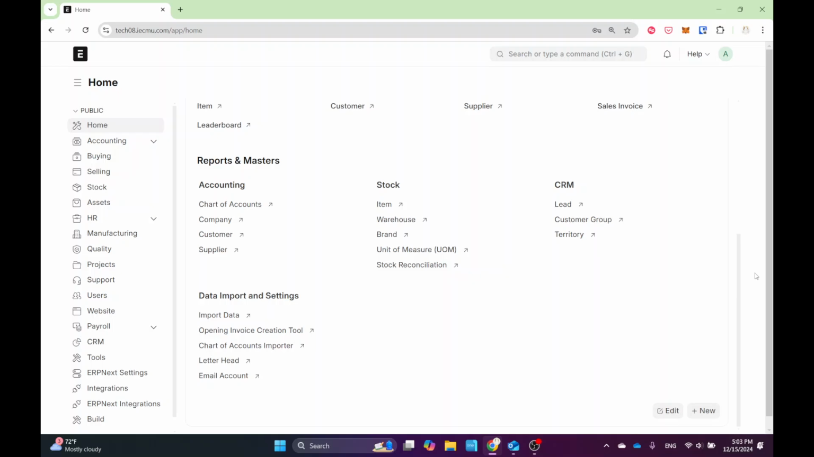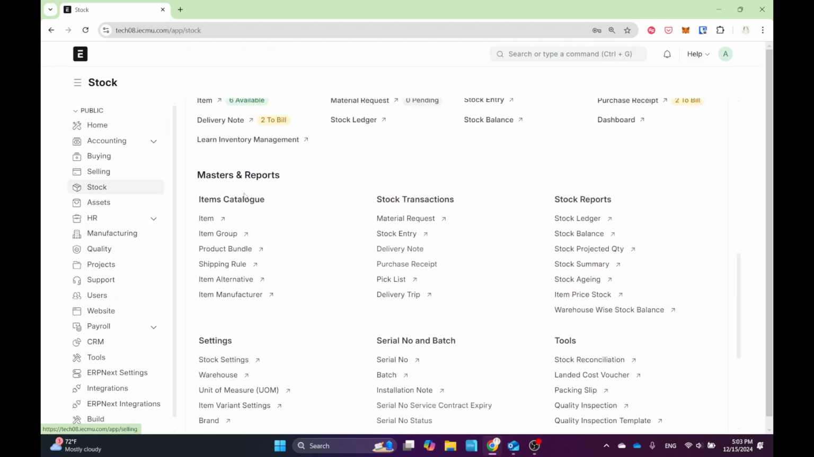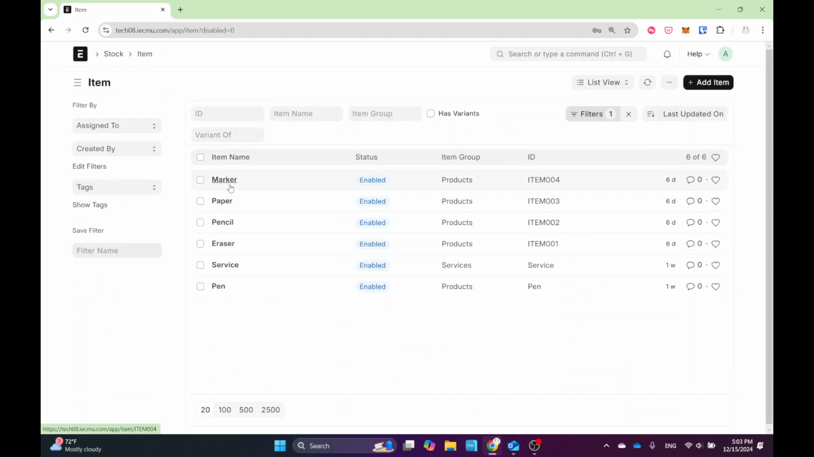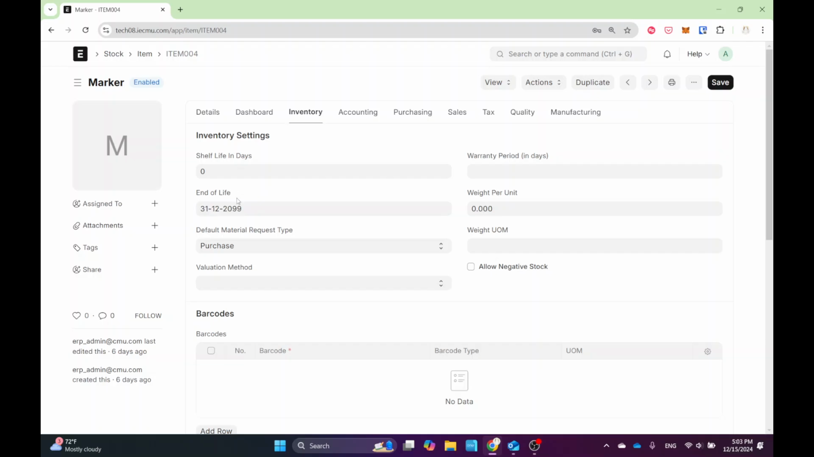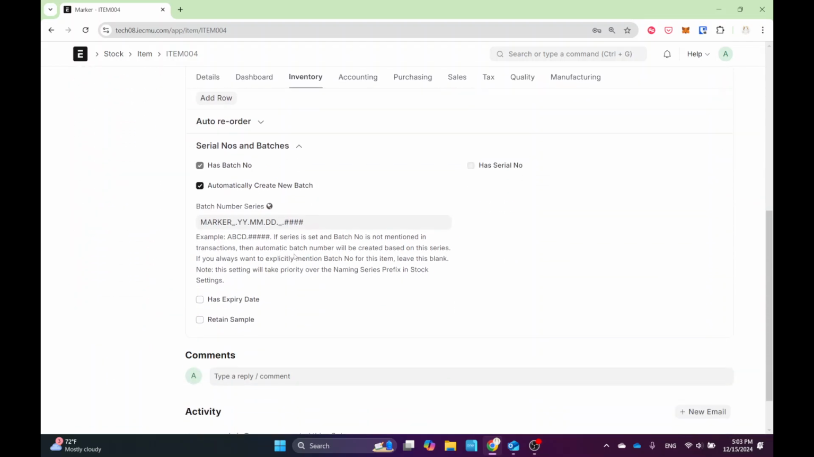So I think last time we left off with the inventory module, especially the batch item, right? If I recall, we created an item called markers. Let me go check that out, because everything should still be in the system. If I go to stock and check my items, I should be able to see the marker. I think that's the one I created last time.